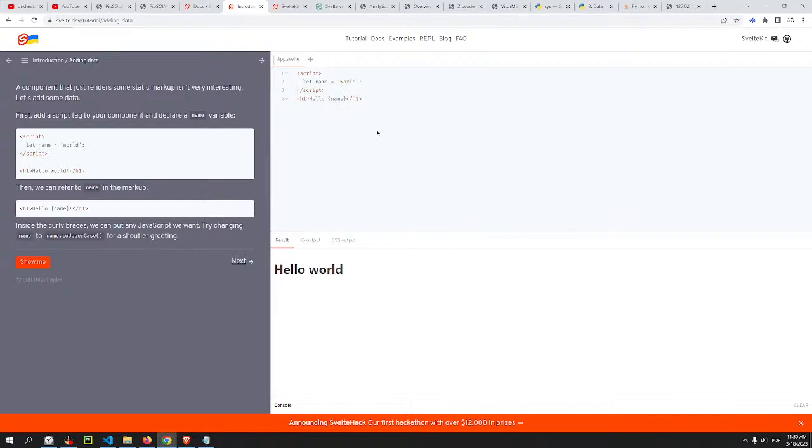So it's very similar. The Jinja template syntax is also similar to this, but it uses two curly braces instead of one to put variables.